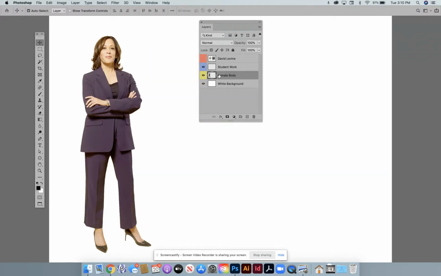The example I'm going to have in this assignment is Kamala Harris. I labeled the layer Kamala body because it's the whole length of her body. You are certainly welcome to replace this with another image. Obviously, this is meant to be helpful for your own work, but I just want to point out that the demo has Kamala here.